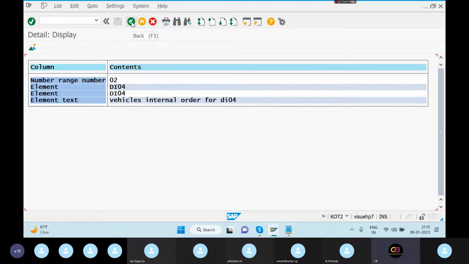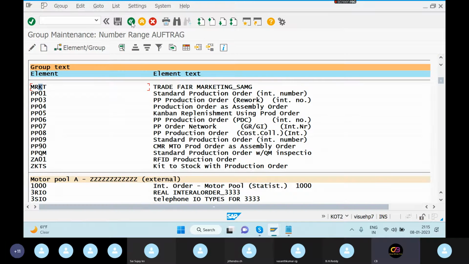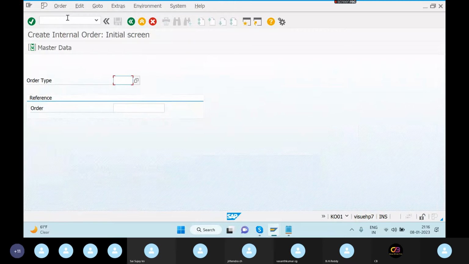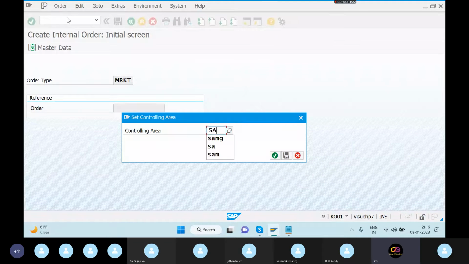Now create internal order, madam. KO01. First of all, we need to create the order type, and our specific event is a trade fair marketing. Hence we created order type MRKT, and now create the internal order. Right now we created the order type. The T-code for creation of internal order is KO01. So you can take MRKT order type. At the time of creation of the internal order, the system will ask for the order type. Give the controlling area.